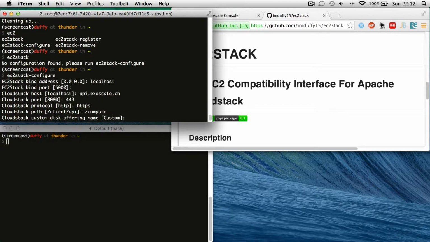Next, I'm asked for the name of a custom disk offering. With Amazon, when a user creates a volume, they are always required to pass a disk size. With Cloudstack, this is not the case. Cloudstack has different disk offerings. Some have hard coded sizes, and some allow for a custom size. In order to process AWS requests successfully, EC2Stack must be aware of the name of the custom disk offering it can use to create user volumes. For the sake of this screencast, I'm just going to go ahead and use custom.